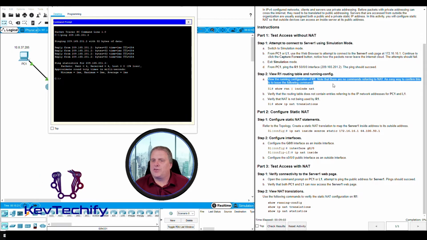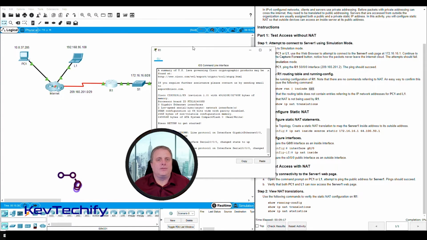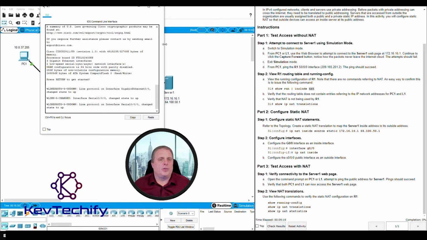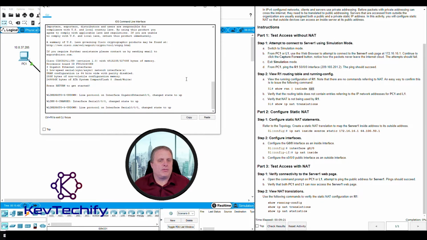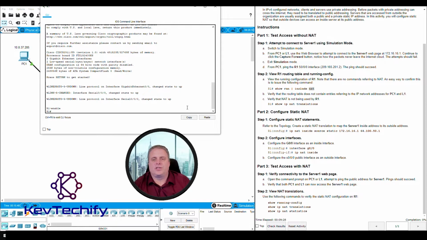An easy way to confirm this is to issue the following command: show run, but then we're going to filter to only show lines that include the word NAT. So I'm going to go ahead and minimize PC1 here. I'm going to click on R1, slide this up, make it a little bit bigger going right to left. That way it formats a little bit better. Hit enter, no password, so we can go ahead and type in enable, which brings us into privilege exec mode.